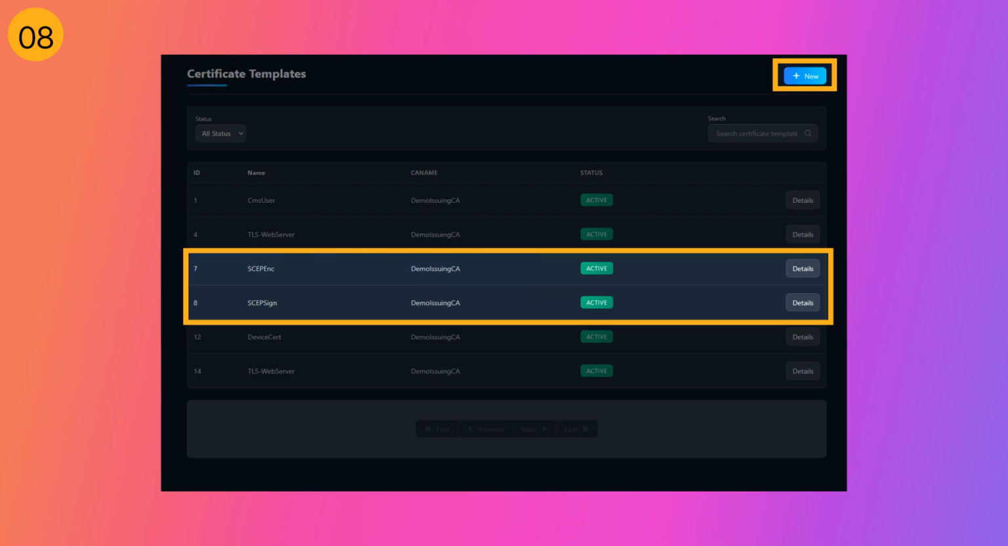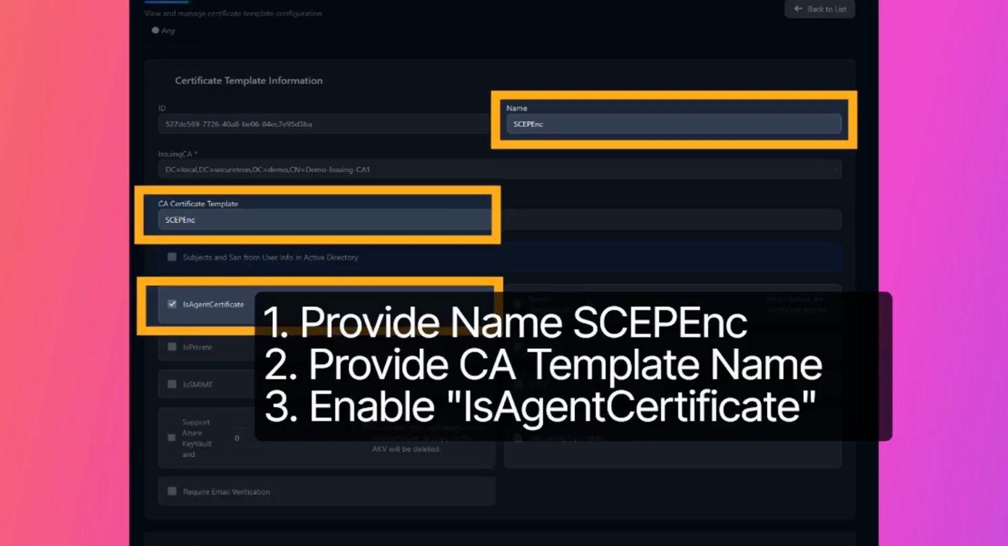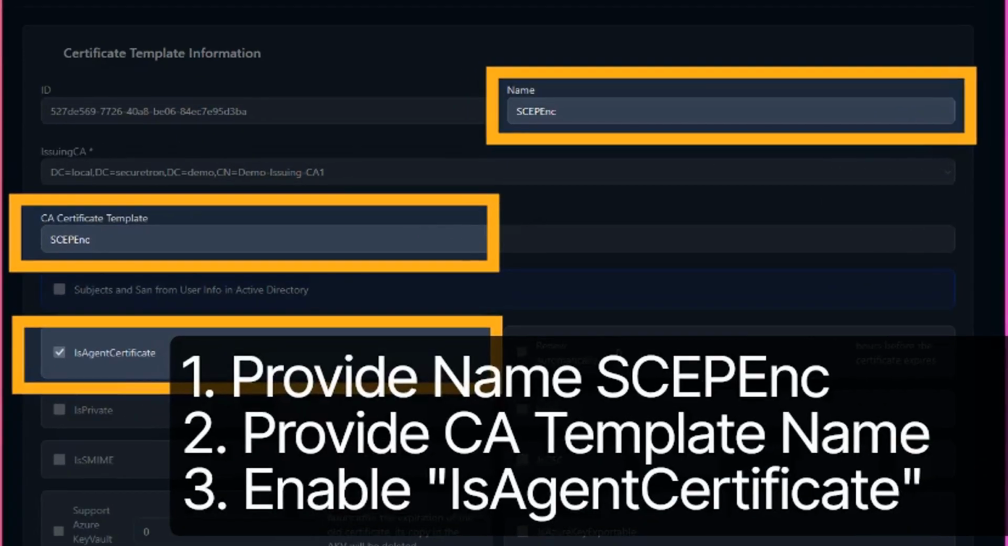Proceed by clicking on the New button on the top right while we proceed to show the details of how the new template should be configured. There are three things that need to be configured for SkepENC. First is the name of the template that will be displayed on PKI Trust Manager. Second is the name of the template that we configured on the certification authority called SkepENC. And third is enabling is agent certificate as shown in the screen capture here. Save the template after entering these details.